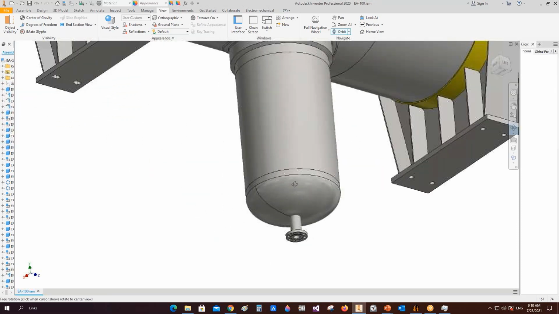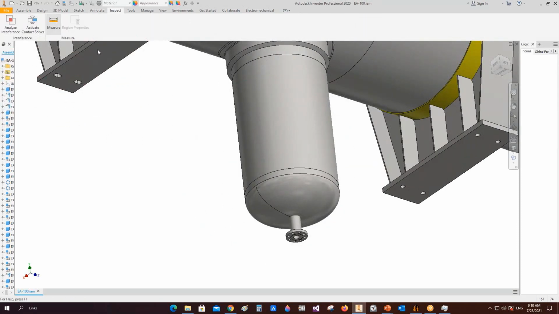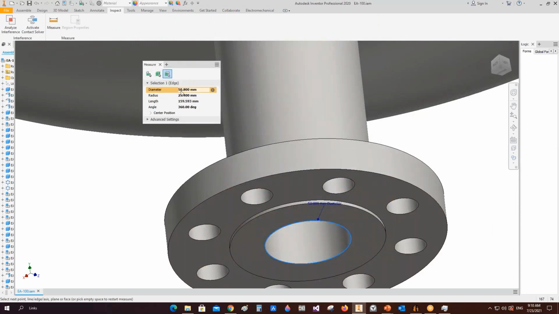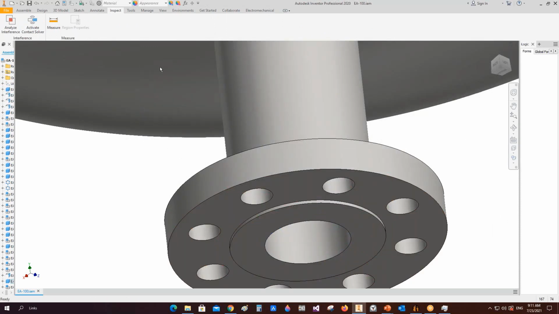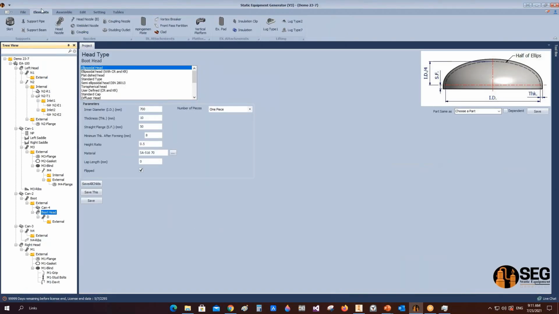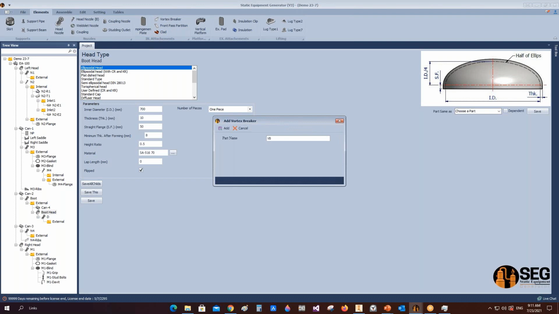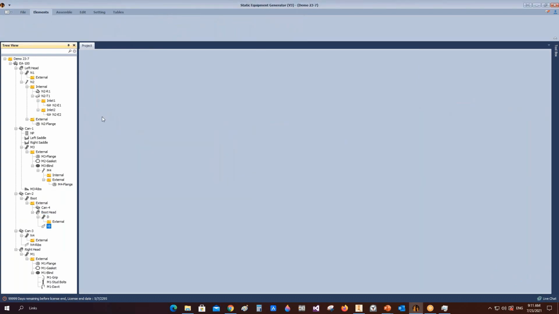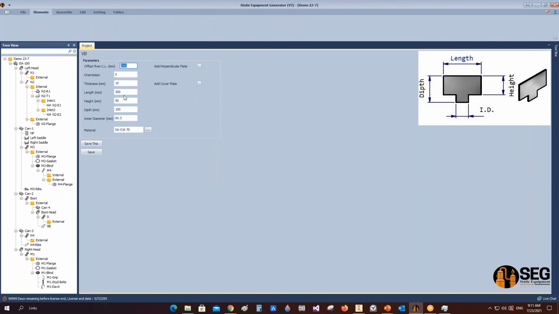Let's add a vortex breaker on this nozzle. Let's first measure the inside diameter of this nozzle. It's 50.8 millimeters. So let's come back here and select the boot head, and from elements, let's add a vortex breaker. From internal attachments, let's add a vortex breaker. Now let's define the vortex breaker dimensions. It's 0 offset from the vessel center line. Orientation is 0. Thickness is 6 millimeters. The length of this plate, let's make it 120.